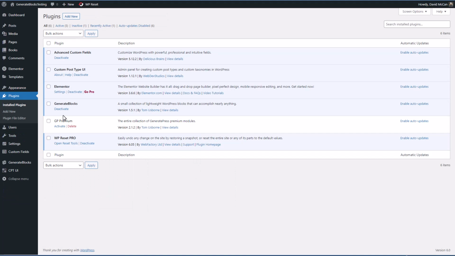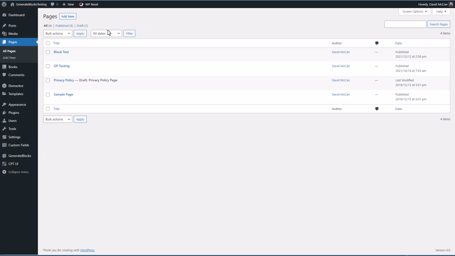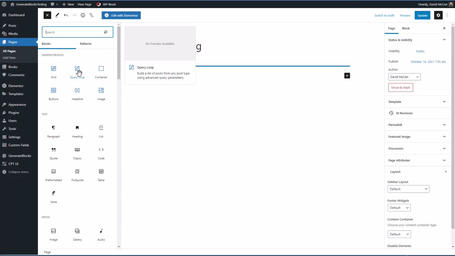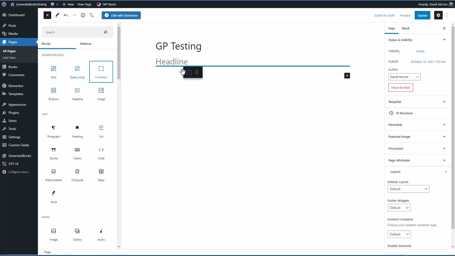So I'm going to go back now, and let's just switch back to GenerateBlocks. I'm going to leave the premium version deactivated, okay? Let's go to our page now. So we have some new blocks here, the query loop and the image block. Let's take a look at the query loop block. A kind of rule of thumb that the GeneratePress documentation recommends is to put it inside a container because that gives you more styling and spacing options around your content. So I'm just going to start with the container block.